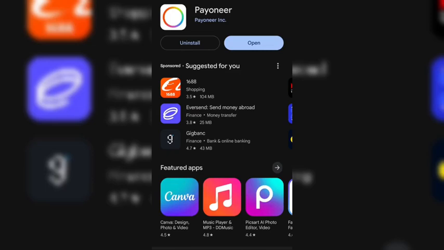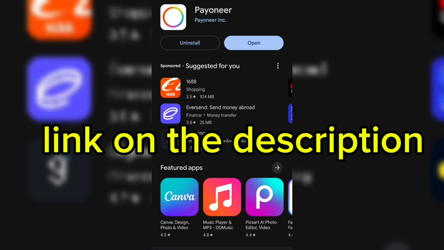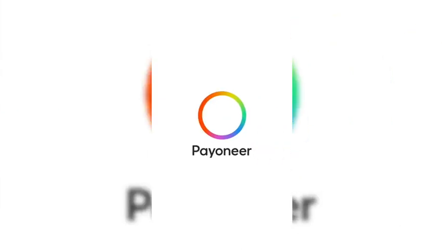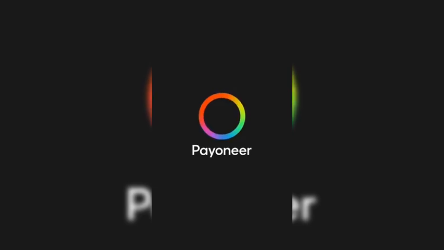To create a business Payoneer account, first all you have to do is go to your Google Play Store and download the Payoneer app. As you can see, this is the app here. When you download the app, the next thing you are going to do is click on open. When you click on open, the app is going to load up like this. Payoneer, all you have to do is just click on the register button like this.